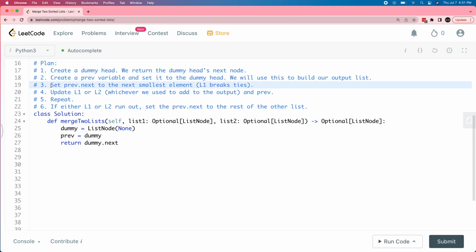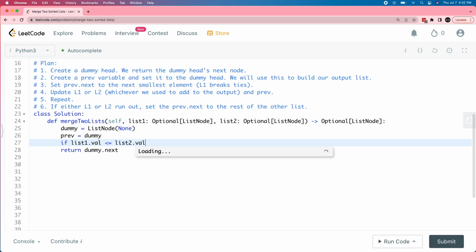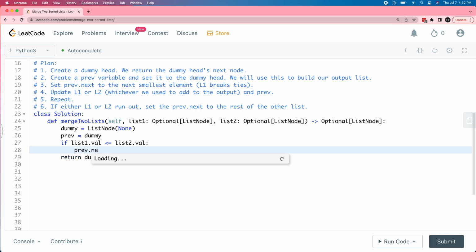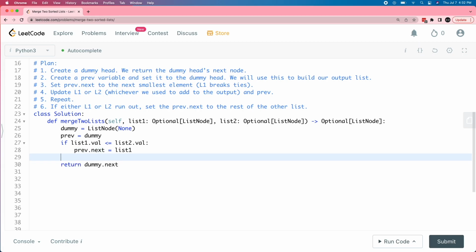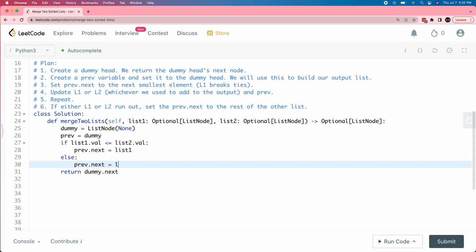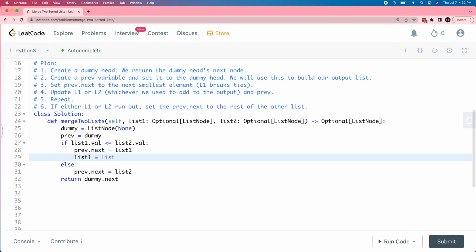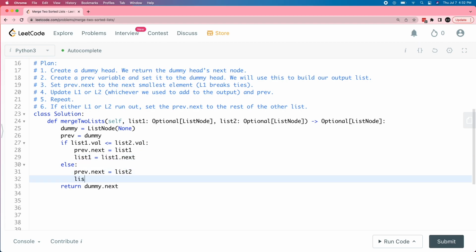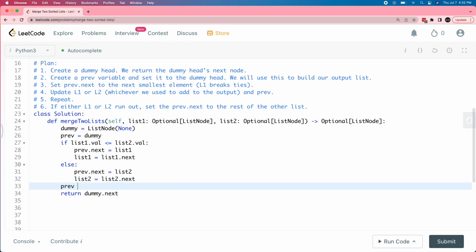And then we set prev.next to the next smallest element. And we've decided that L1 breaks ties. So if L1 has the smallest value, breaking ties, we set prev.next to L1. And if L2 has the smallest value, we set prev.next to L2. And then we update L1 or L2, whichever one we used to add to our output list. And we also update prev to be the new node that we just added, so that it remains the tail of our output list. And then we repeat adding nodes to our output list.